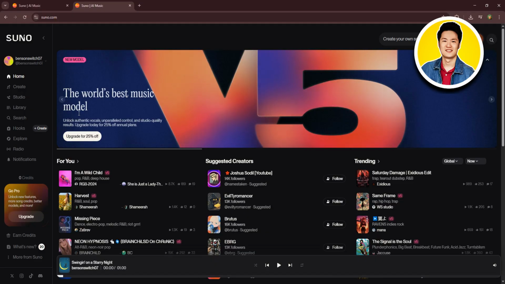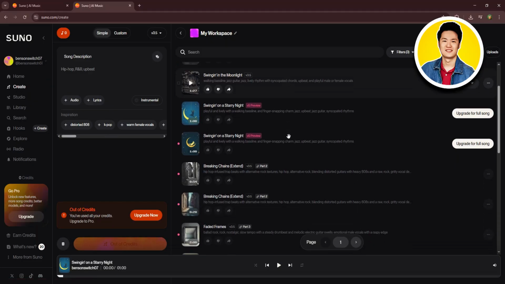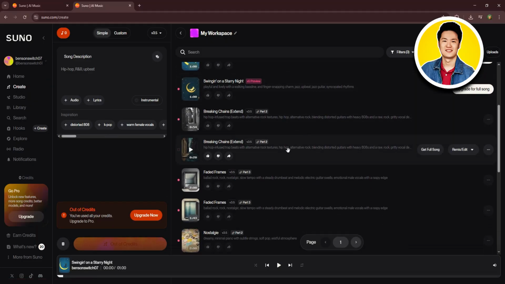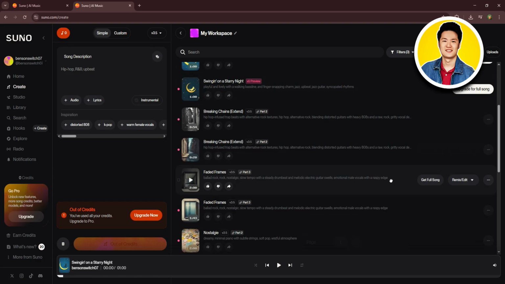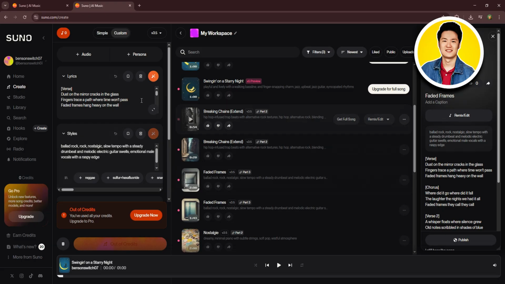From here, you need to go over to the left panel and click on Create. Over here on the right side, you will get to see all the songs that you've generated using Suno AI. Now, let's choose a song and click on the three dots on the right side of it. Then go over to Remix or Edit and then click on Use Styles and Lyrics. On the right side, you will get to see the lyrics being displayed under the lyrics section.